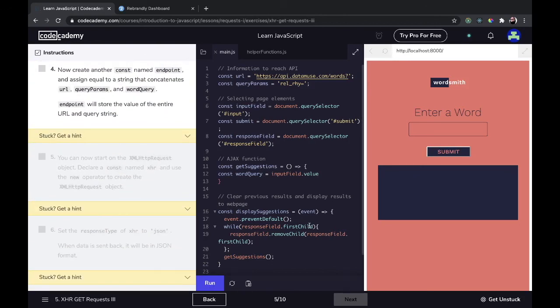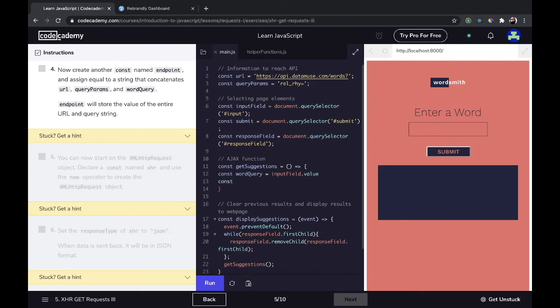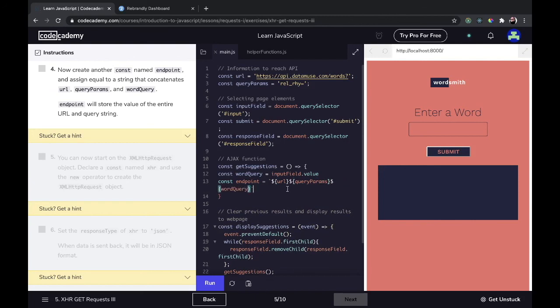Now create another const named endpoint and assign it equal to a string that concatenates URL, query params, and word query. Endpoint will store the value of the entire URL and query string. Okay, so inside of here, we're going to make a const called endpoint. It equals a concatenation, so let's use our backticks for that. We will say $, and open and close curly braces. The first thing I'll put in there is the first thing they asked for, which was URL. Then we'll do the same thing again, query params. And one more time, word query. And let's run that, see if we did it right. That works. Let's go to number 5.